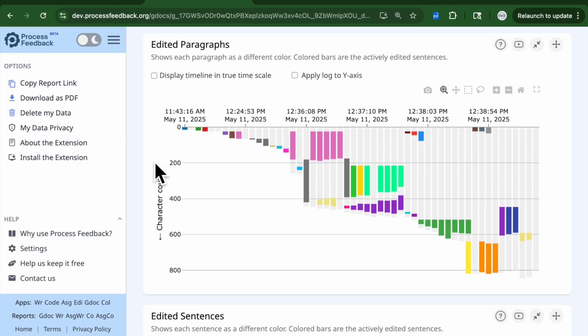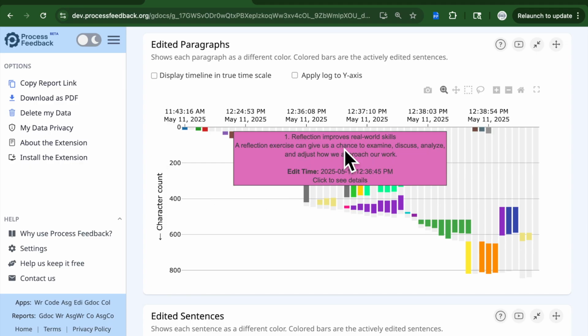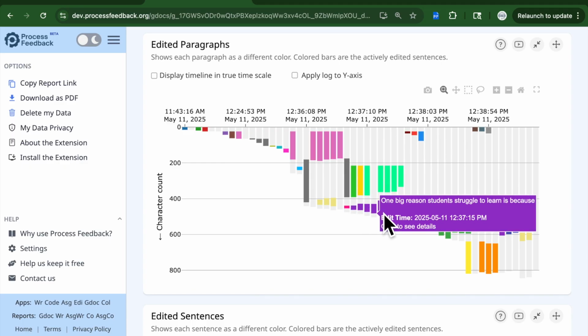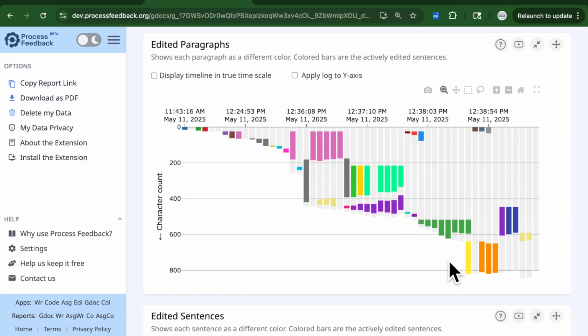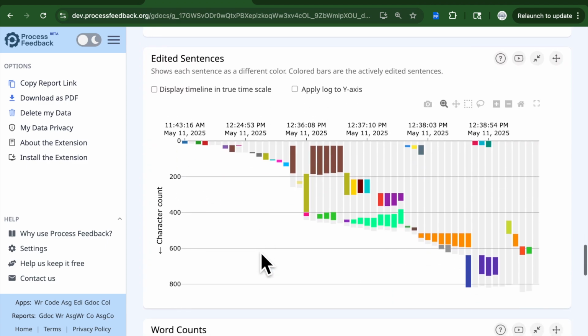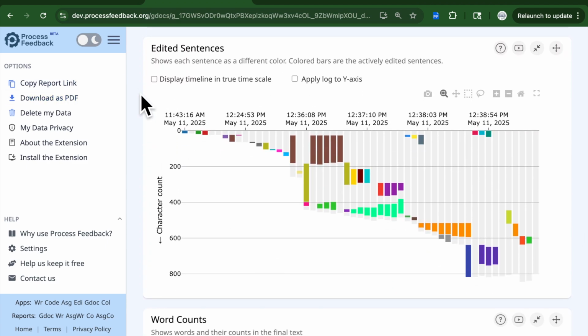But once we understand it, it helps us see that as time passes, the contents of the editor increase from top to bottom. In this chart, roughly each color represents a paragraph. A highlighted bar indicates that I was actively working on that paragraph at that time. The edited sentence location chart shows where in the document edits were made over time. Roughly, each color is a sentence.